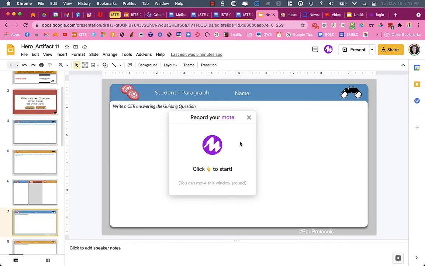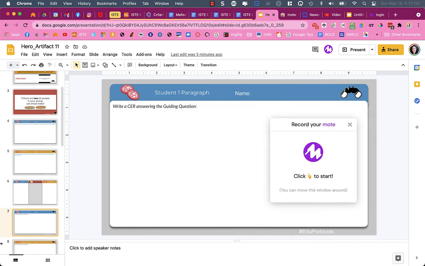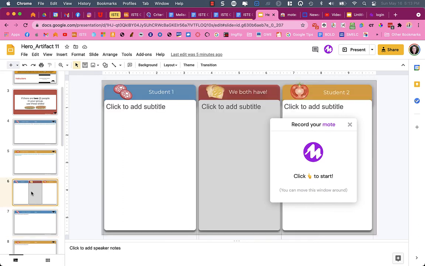All right, so here, now it says record my Mote. So I have this that I can move around if I was looking at my notes, for example, to answer the question. So maybe I was on slide number 6, where I had all my notes written down from my partner and I when we discussed it. And then you're going to click on this and you get a minute and 30 seconds to speak your answer. So you're going to go ahead and answer the question that was listed on the first slide.